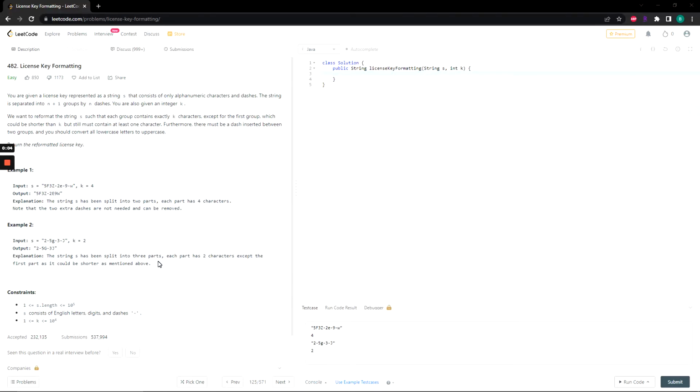And today we're going to be looking at problem 482 titled License Key Formatting. You're given a license key represented as a string S that consists of only alphanumeric characters and dashes. The string is separated into n+1 groups and n dashes. You are also given an integer k.